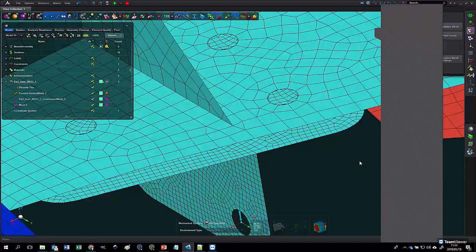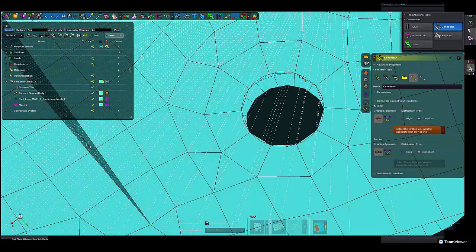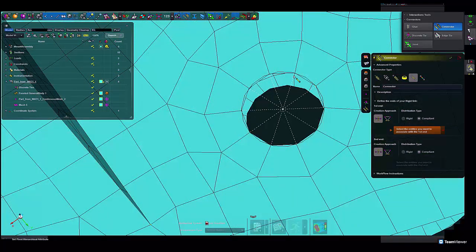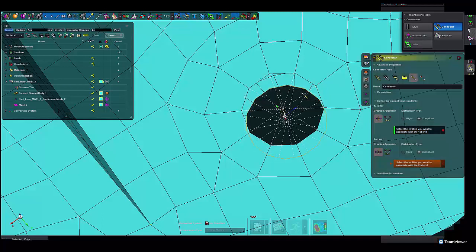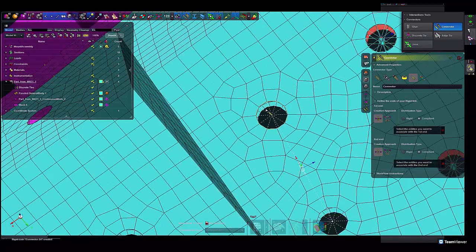So let's just show everything again, and I can go to my connectors, quickly create a rigid connector. In this case, I'll use compliant links on both sides. So I'll just select the first edge, select the second edge, and my connector is created.